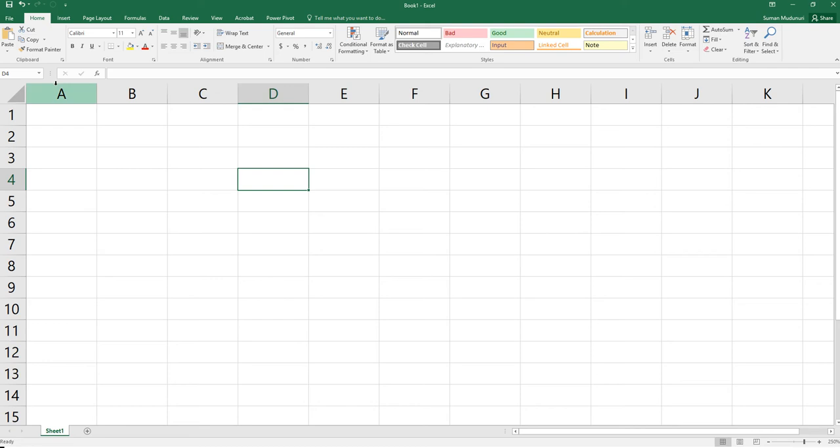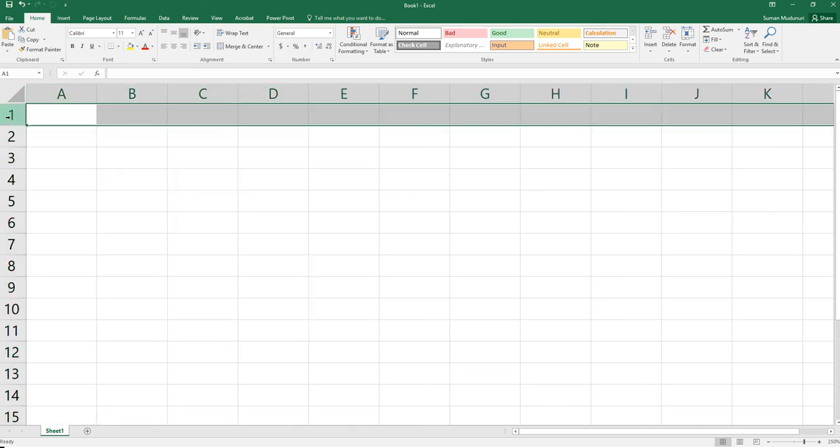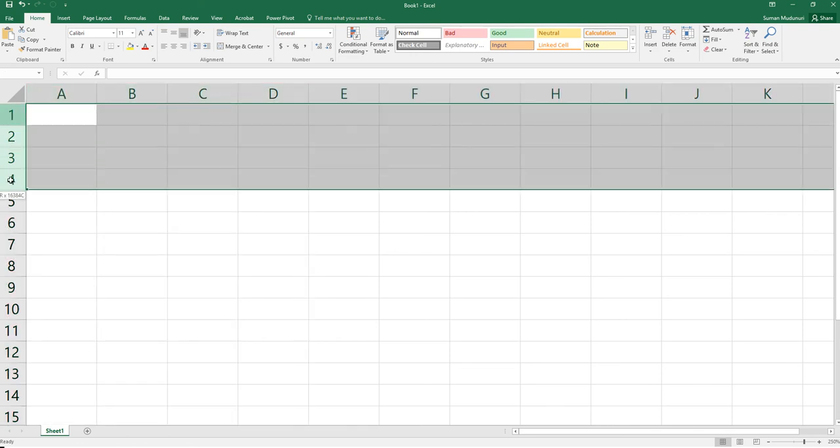Another cursor style is this black filled arrow that you'll see if you hover over any of the letters or over any of the numbers. This allows you to select a specific column. So I could left click on the letter A, hold my mouse down, and then select just that column or multiple columns. Select just this row or multiple rows.